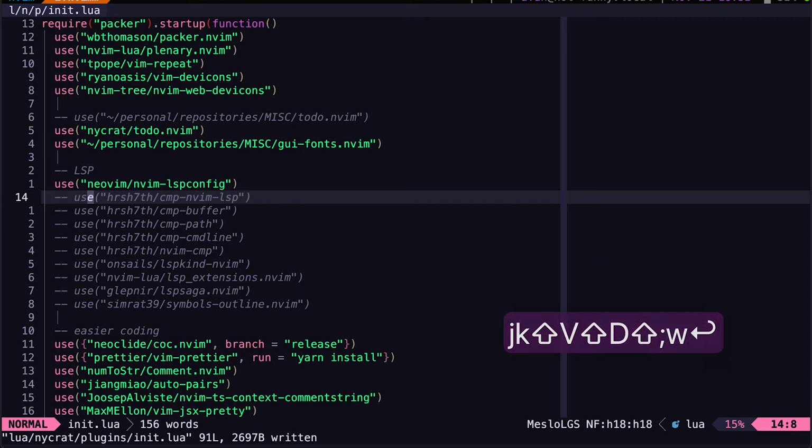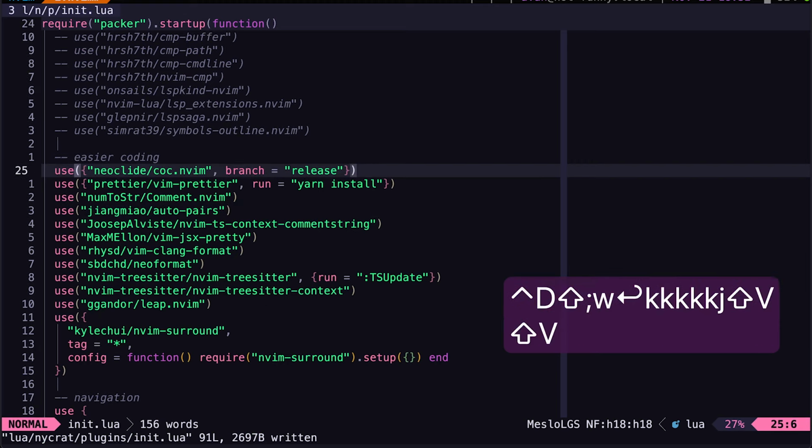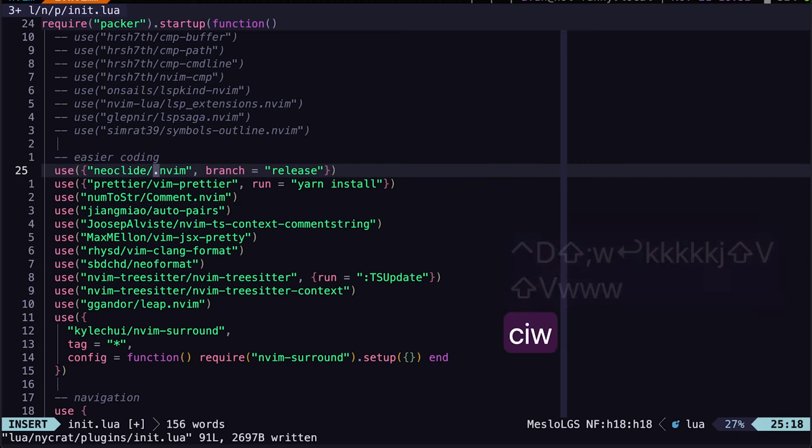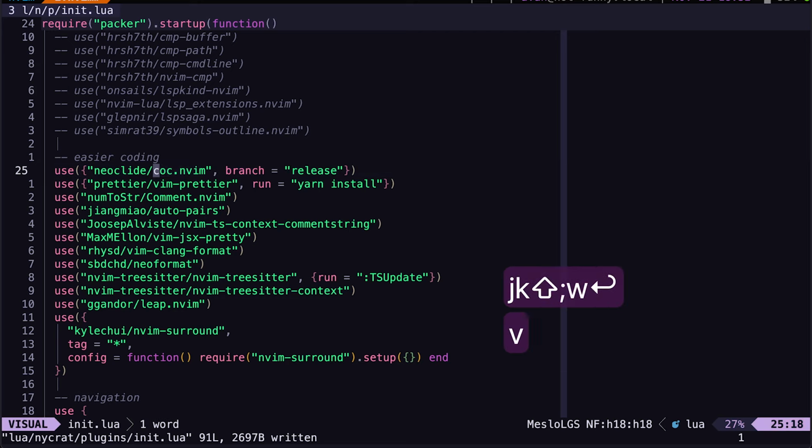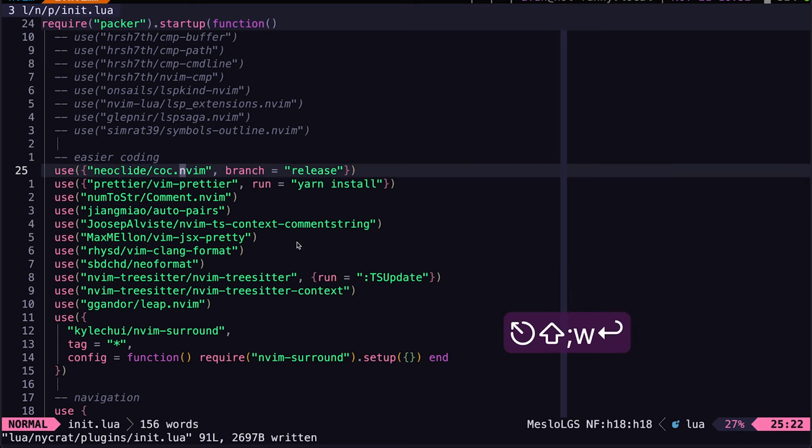The actual plugin I use for auto completion and most of the other LSP stuff is this one, CoC. It's Conquer of Completion, and this is an easier way to set up language servers and have auto completion and everything like that working. So this is the main plugin I use.